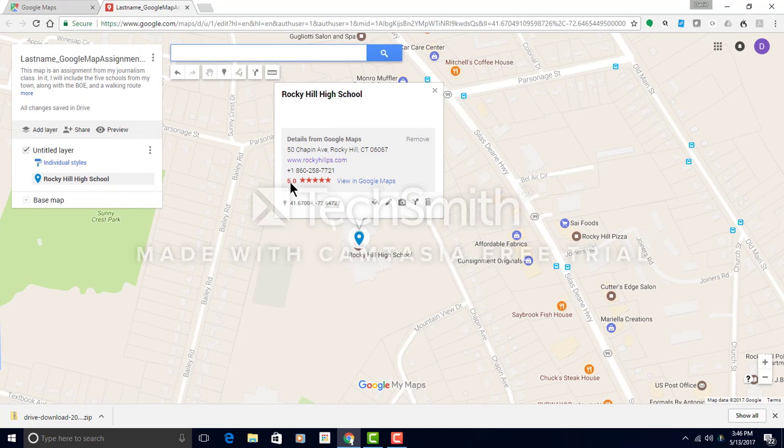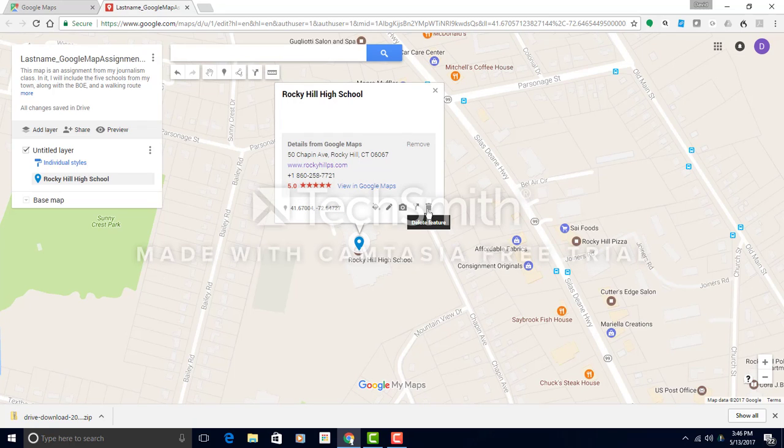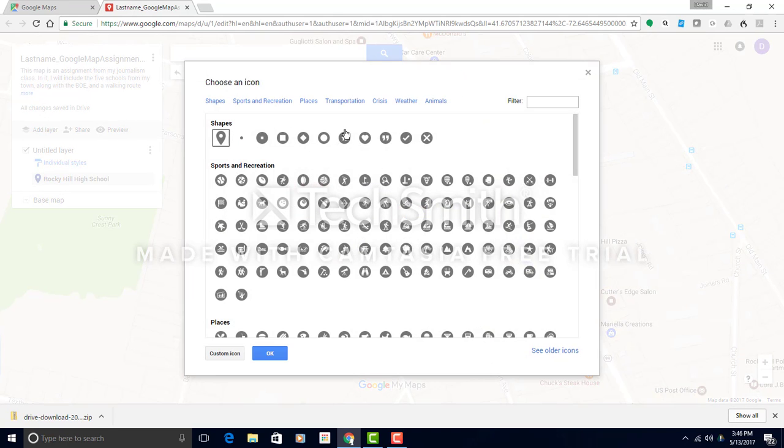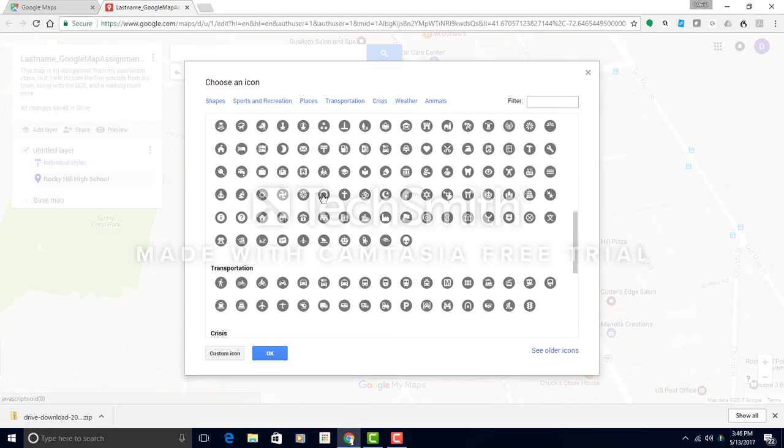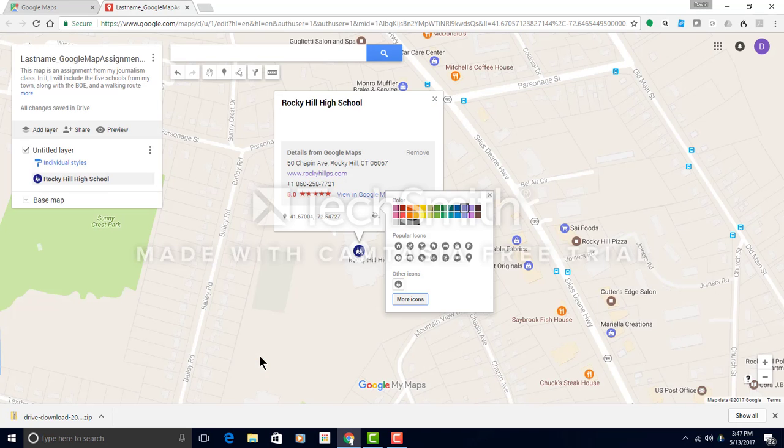In this box that opens up, you've got your tools over here. Right now, we're going to play around with the icon. We're going to change the color over here, and we're going to put in an icon of a school, and that's right over here. We're going to say OK, and you can see that's added down here among our icons, and it's also changed the icon from our marker to the school icon right here. That's great. So we're all set with that.